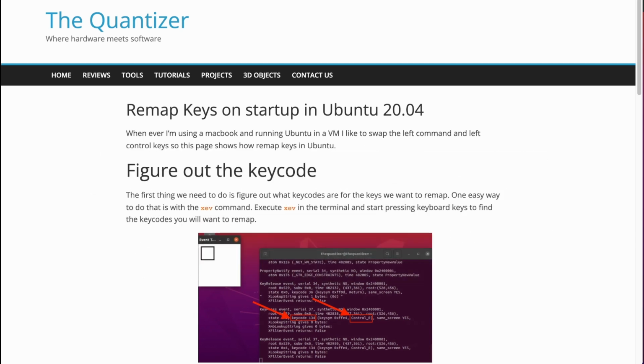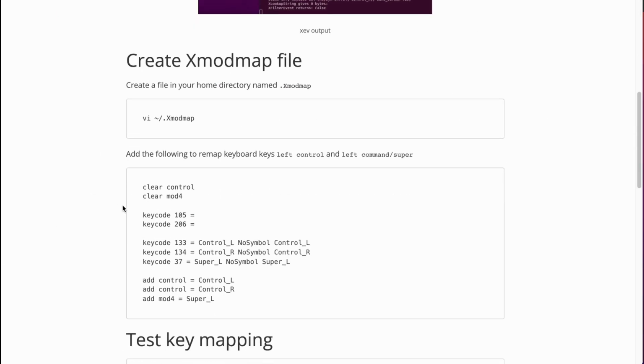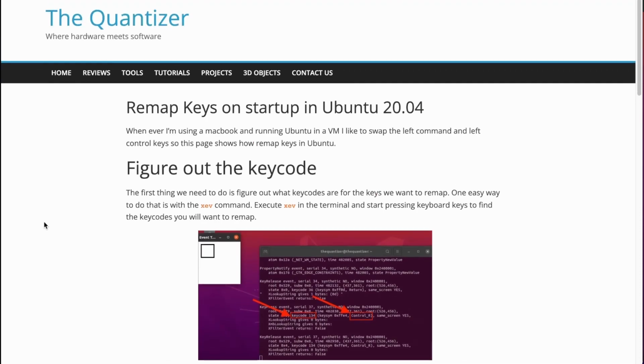It has the commands we're going to run as well as the contents of the files that we're going to fill out. So with that, let's get started.